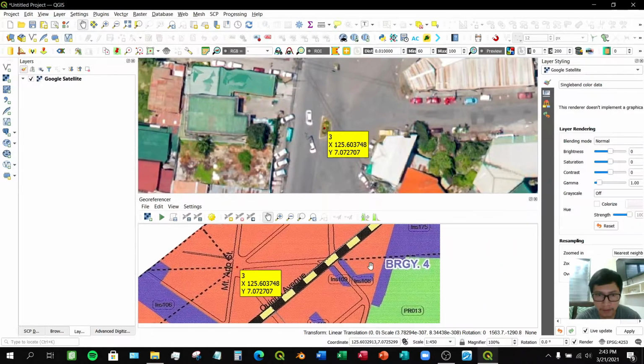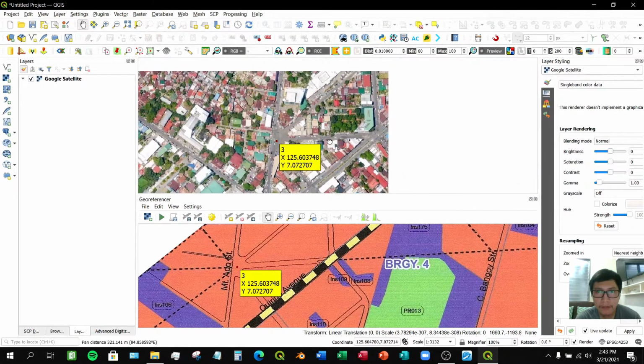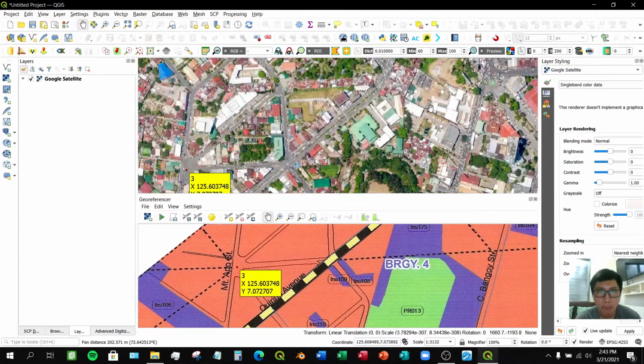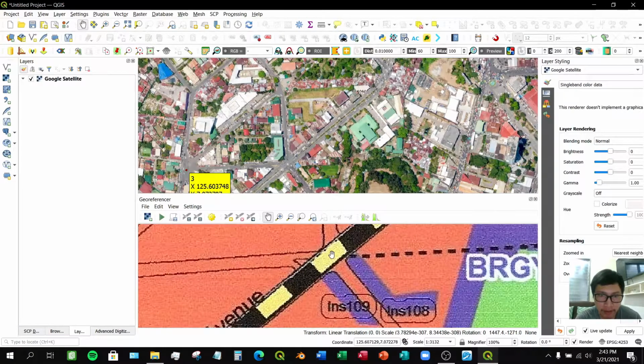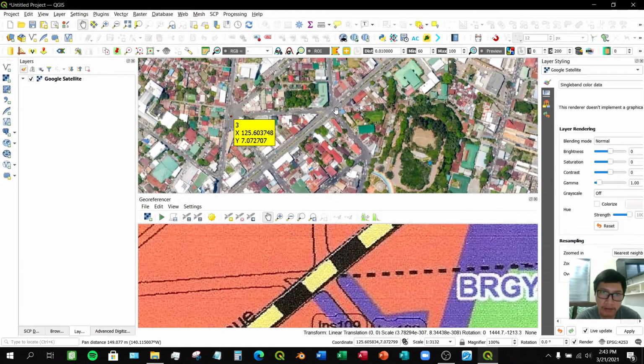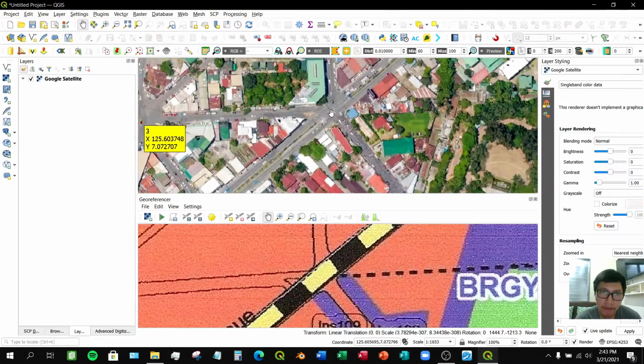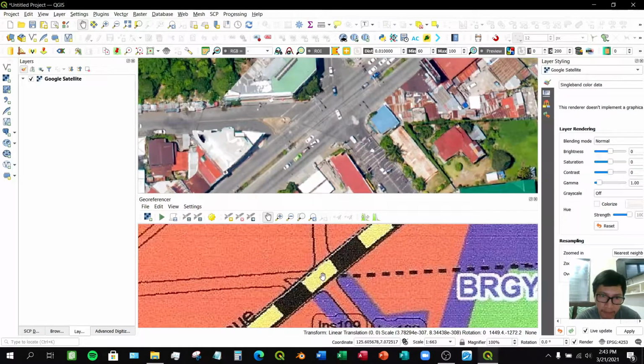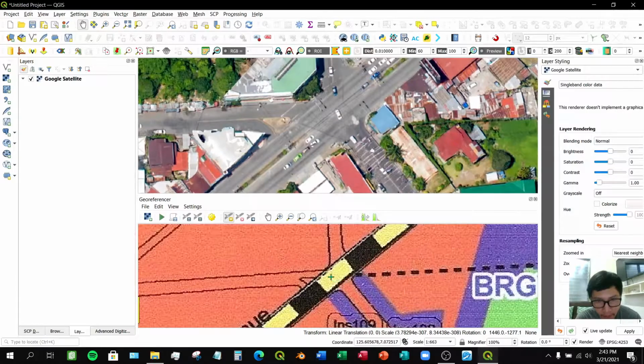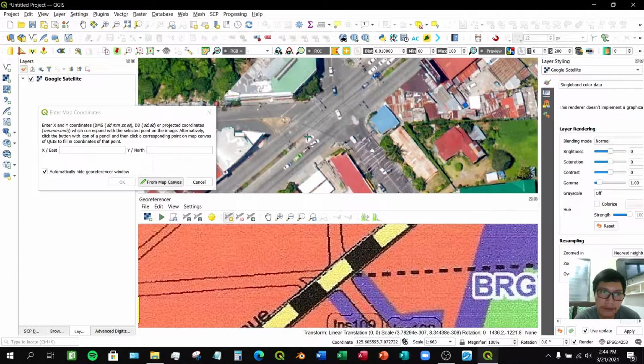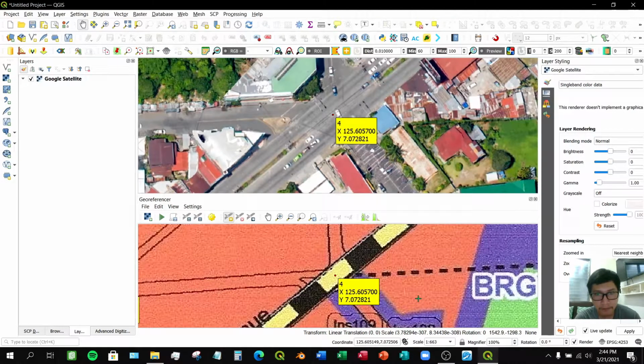Let's go to our next point. So I want to record this particular intersection here, this Y intersection, which is this one. Then click add point, from map canvas, and then okay.